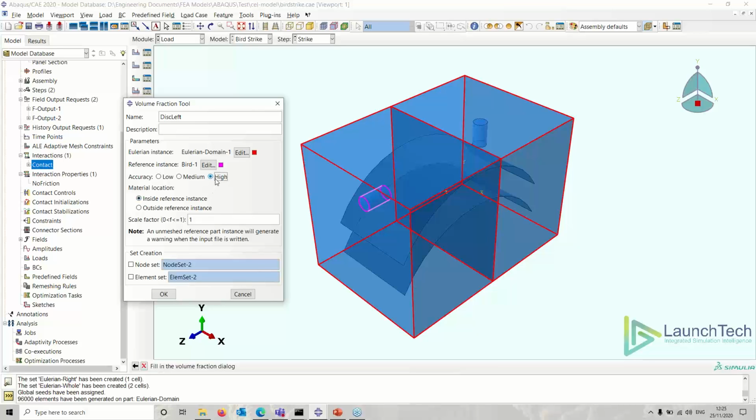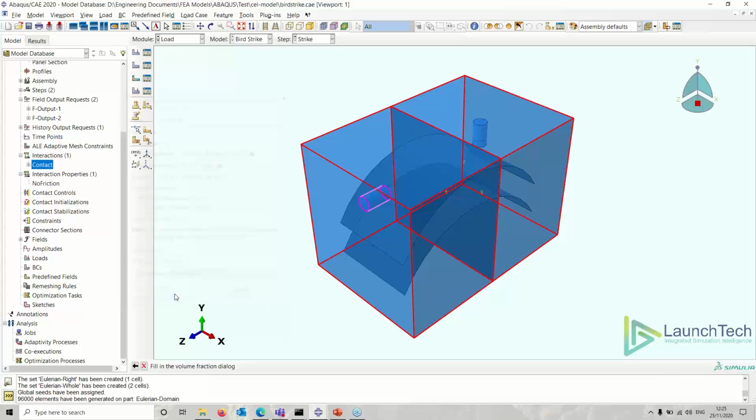Usually for accuracy, it's best to keep it high so that the discrete field's accuracy is as high as possible to give the best results. And I want to create a node set for this discrete field. So I'm just going to call it bird left. And that basically creates my discrete field at the left side. The same thing I really want to do with the right also.